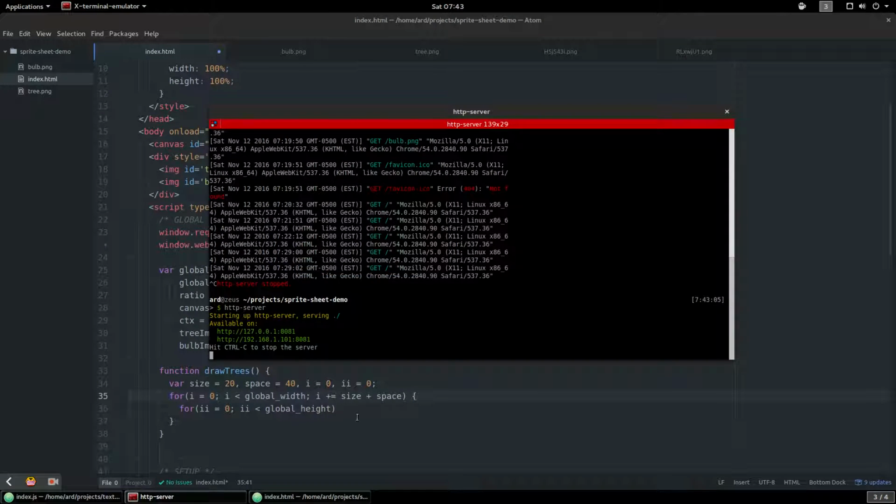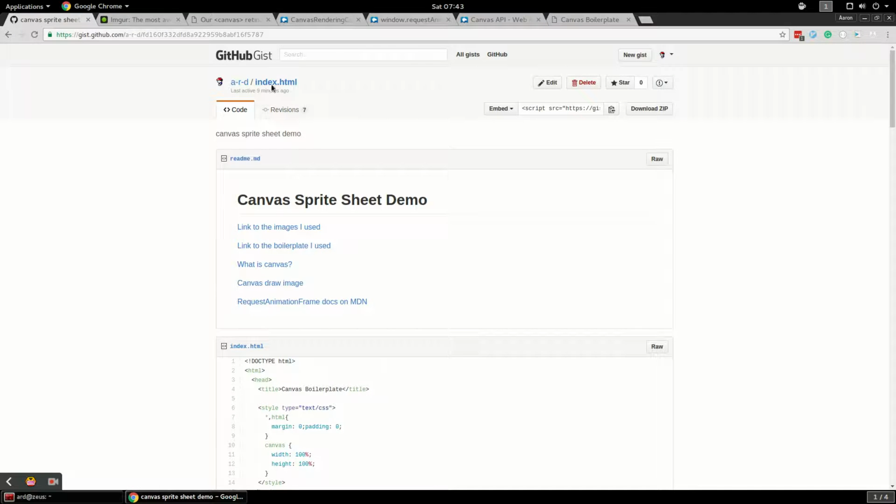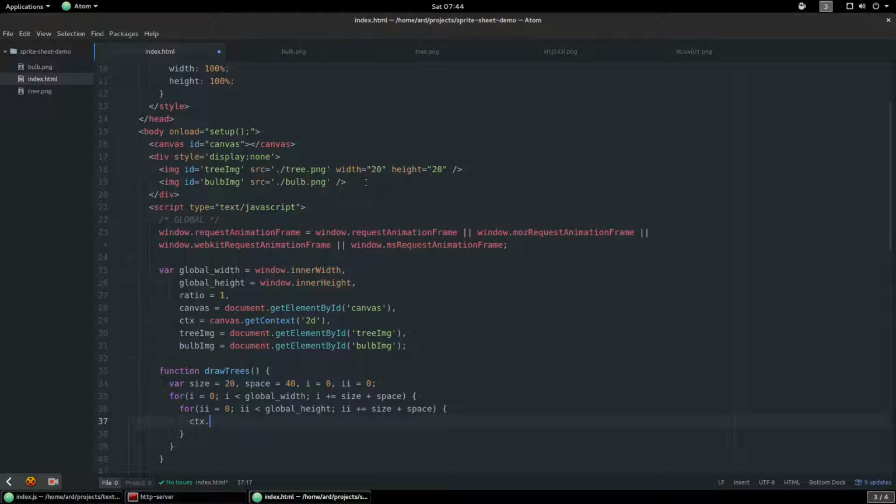trees. So global height and I plus equals size plus space. And the CTX, that's the canvas context, that's what we're going to actually draw to. I put some links here. This is the code I'm going to post up. But the canvas, you're going to issue commands to it, and when you issue commands, it's going to draw things.